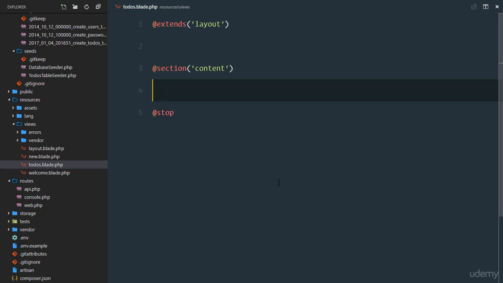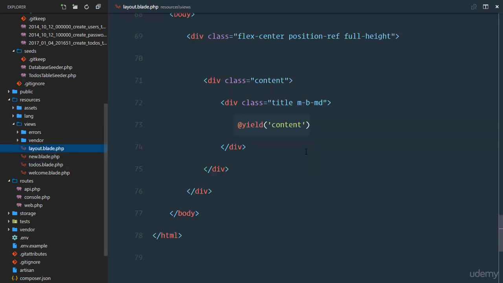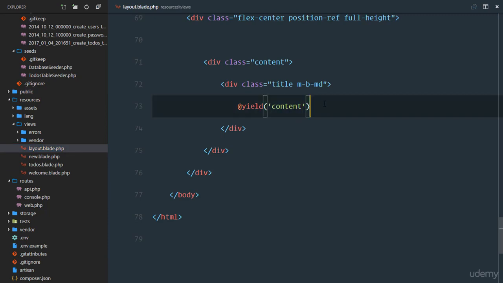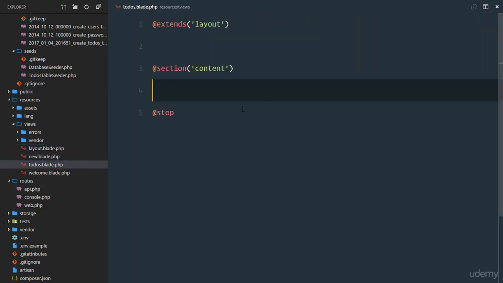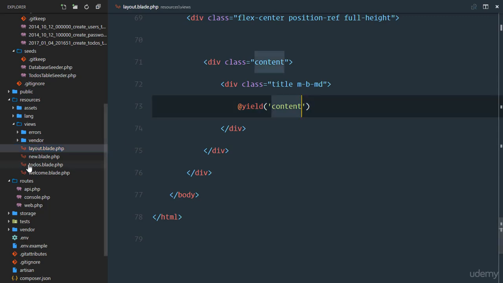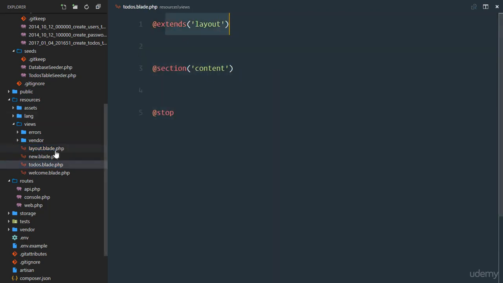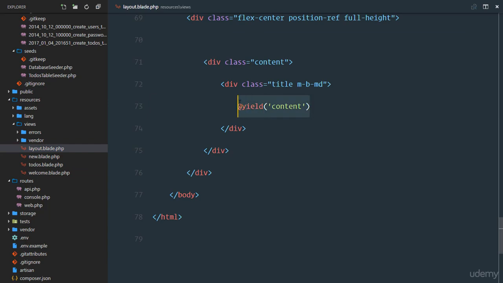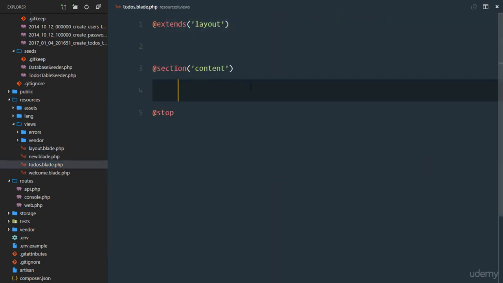Now how does this work? Remember the yield that we put right here? We yielded a content section. The todos.blade.php extends this layout and we are defining a content section. So what Blade is going to do is pick up everything in this content section and go to our layout.blade.php, which our todos extends, and inject it right there where we have the yield content.